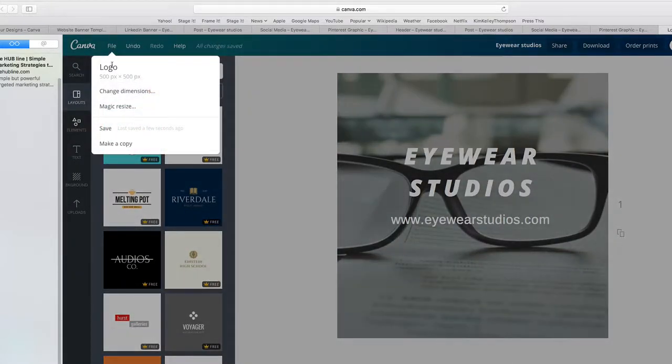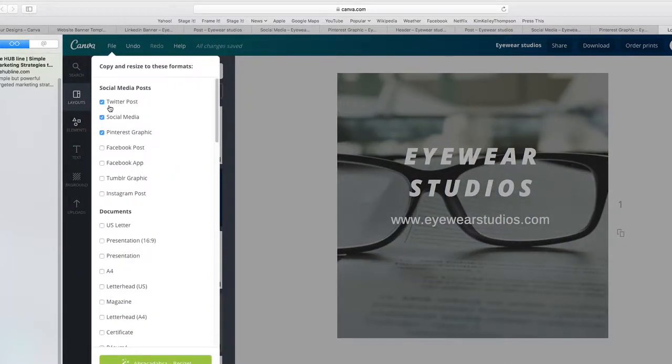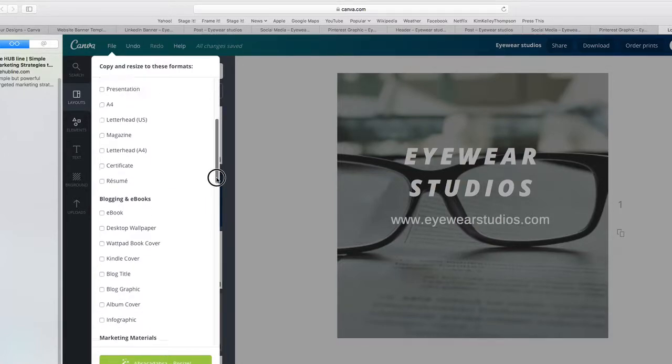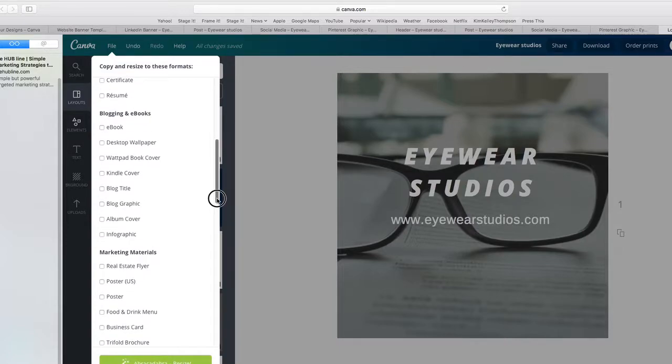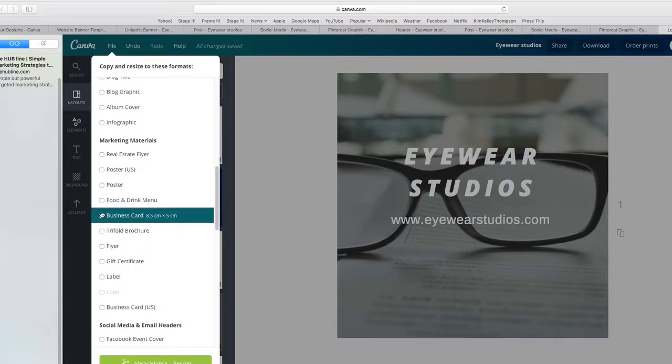Maybe I want to change this again and I want to do a magic resize, and you can see I can come right down here and go, okay, now for this one I want to make it into what? A business card.